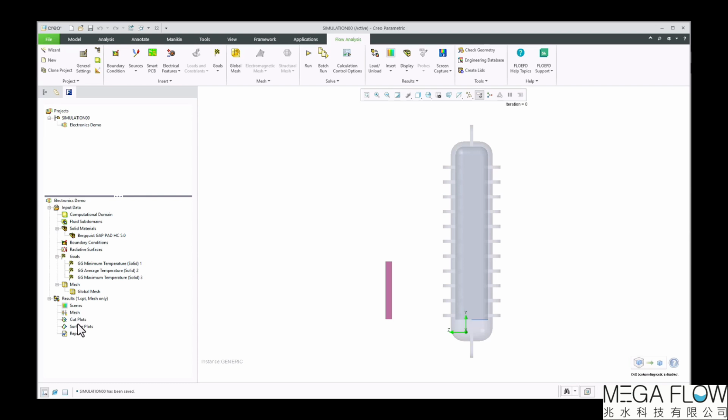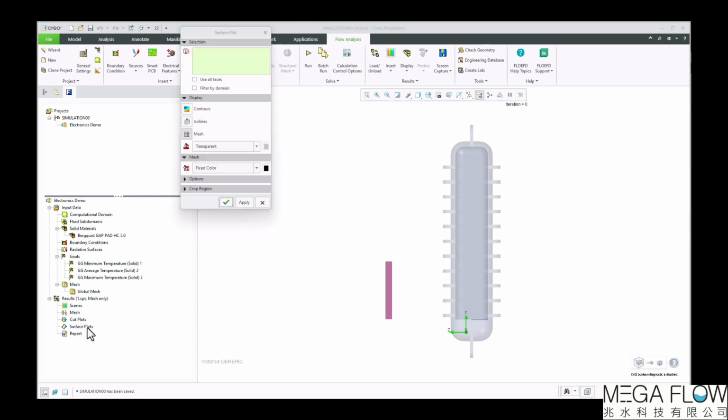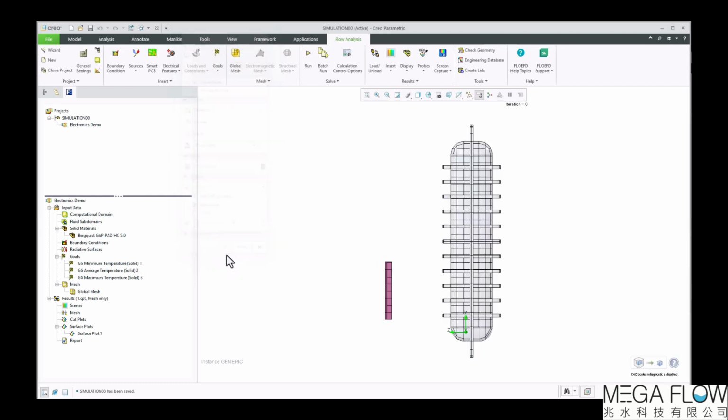Under Results, we'll create a surface plot. By the way, we'll go over post-processing later on in a future video, so for now I'll go quickly just to show you the mesh. I'll use all faces. We'll do mesh, solid color or fixed color. Under options, we want to make sure that use CAD geometry is off, so we're only visualizing the geometry that FLOEFD sees after it meshes it, rather than the CAD geometry from Creo. We'll hit OK.